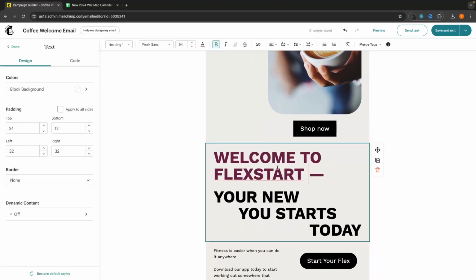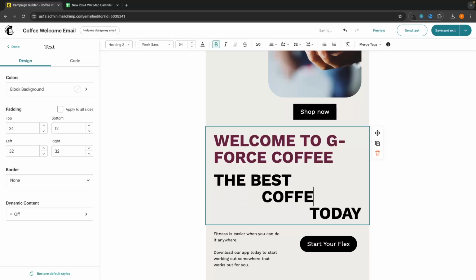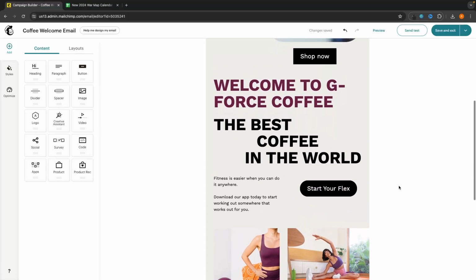Then we can go down, and here is where we can change the text. So to change text, we just click in, and then we can type whatever we want to in here. So I'm going to say, welcome to GeForce Coffee. And then we will say, the best coffee in the world. Just like that. Perfect, just like that. And you can see this email is really starting to come along already.